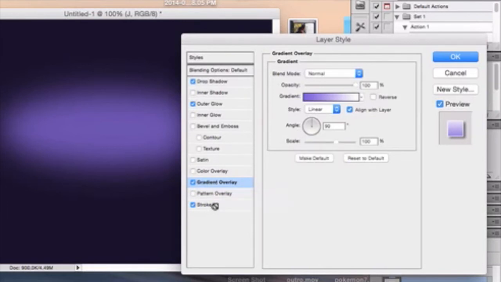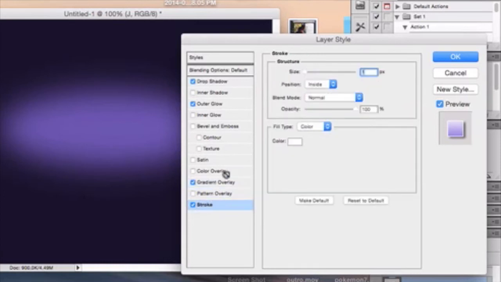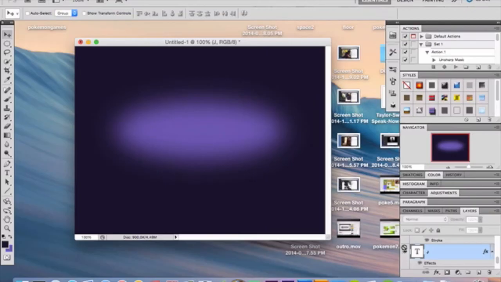Okay, let's go forward one more step. We have a stroke setting. I chose 1 px for my size and white for the color, and the position is inside, and click OK, and you'll have that right there. Now, that's your first of many letters, I'm sure.